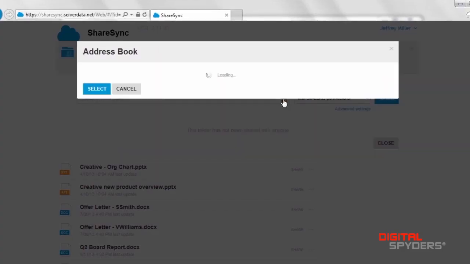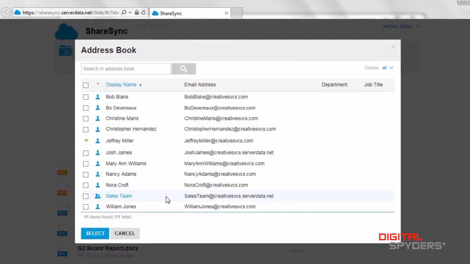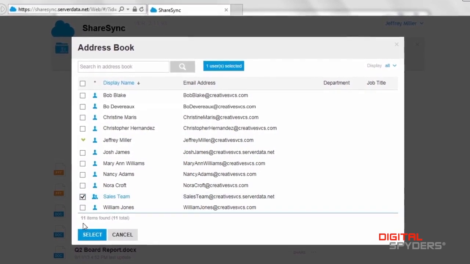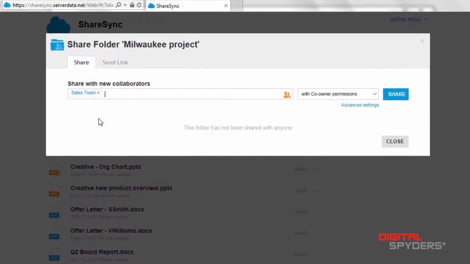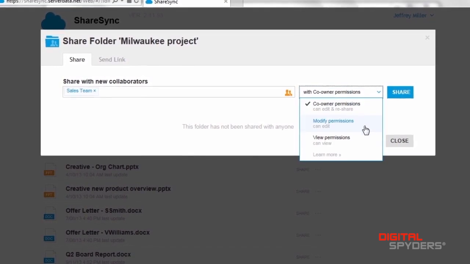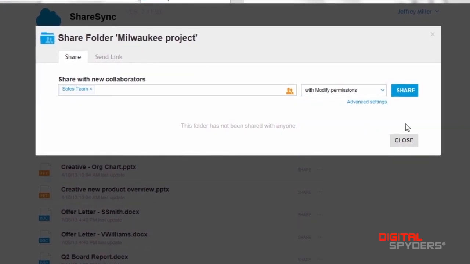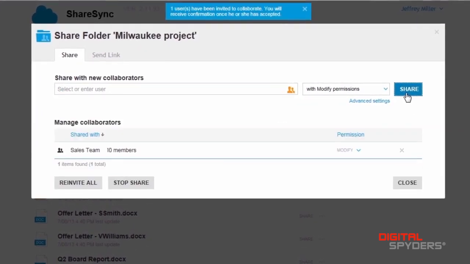I can also share files and folders with a group of users just as easy as emailing them. Here, I'll add the sales team to the reports folder and give them modify permissions. Team sharing just got easier with ShareSync.